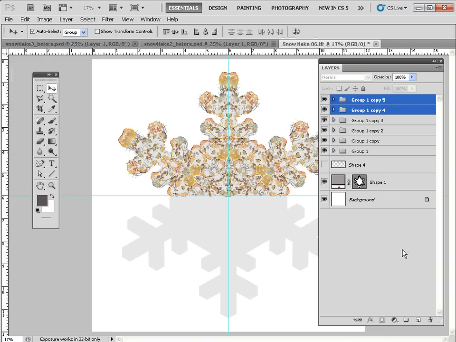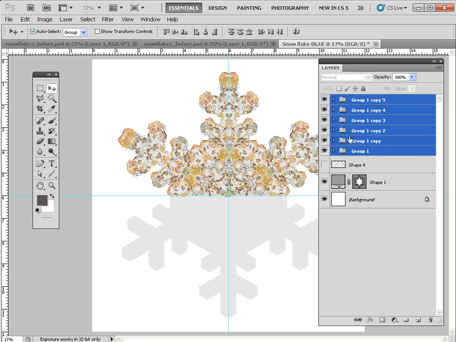Okay, the end is in sight now because we've got our top section here. We just need to duplicate the groups and flip that to create a mirror image and complete our snowflake design. So click to select the top one there, hold down the shift key and click to select group 1, and all the ones in between will become selected.